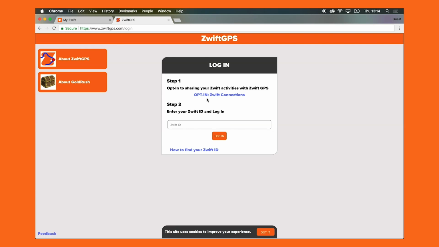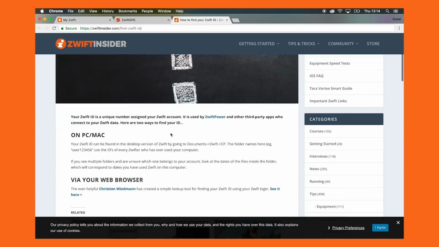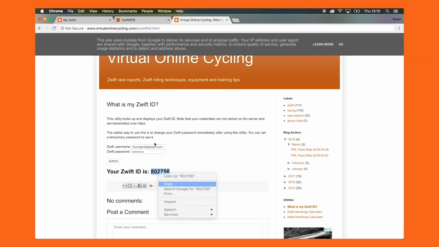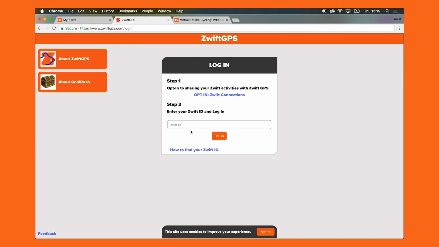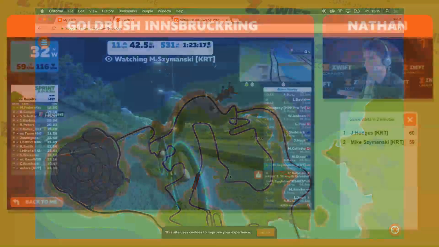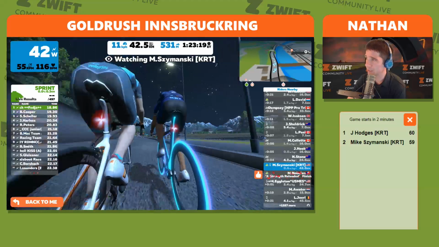Second step, you have to enter your user ID so it can track your account. So you enter your user ID over there. The way that you find that over at Zwift Insider, it'll help you out with that. There's a couple other ways you can do it as well. It is in your CP file in your Zwift Documents folder on your computer as well. And go ahead and opt in, log in, and currently this is how we do Gold Rush.